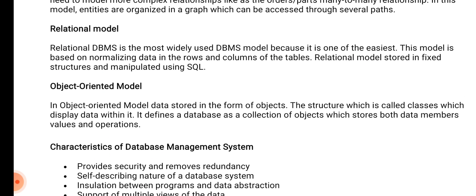Relational model. Relational DBMS is the most widely used DBMS model because it is one of the easiest methods. This model is based on normalizing data in the rows and columns of a table. The relational model is stored in a fixed structure and manipulated using SQL.